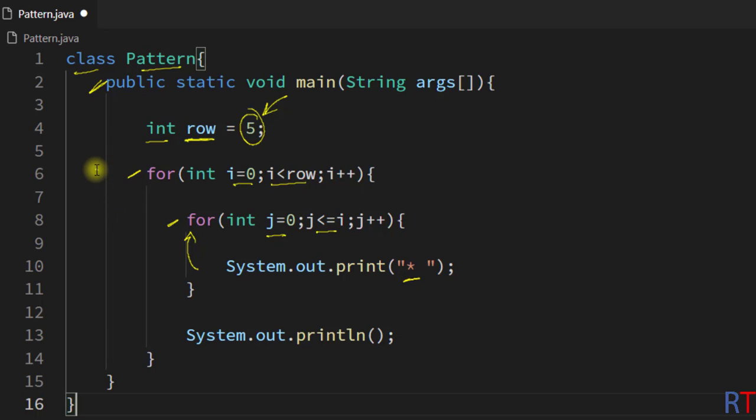So in the beginning of the loop, the value of i will be 0. So the inner for loop will run 1 time, and this will print 1 star onto the console. And then we have the println method, so there is going to be one line break. And then the control goes back to the beginning of the outer for loop, and this time the value of i will be incremented by 1 and the new value of i will be 1.